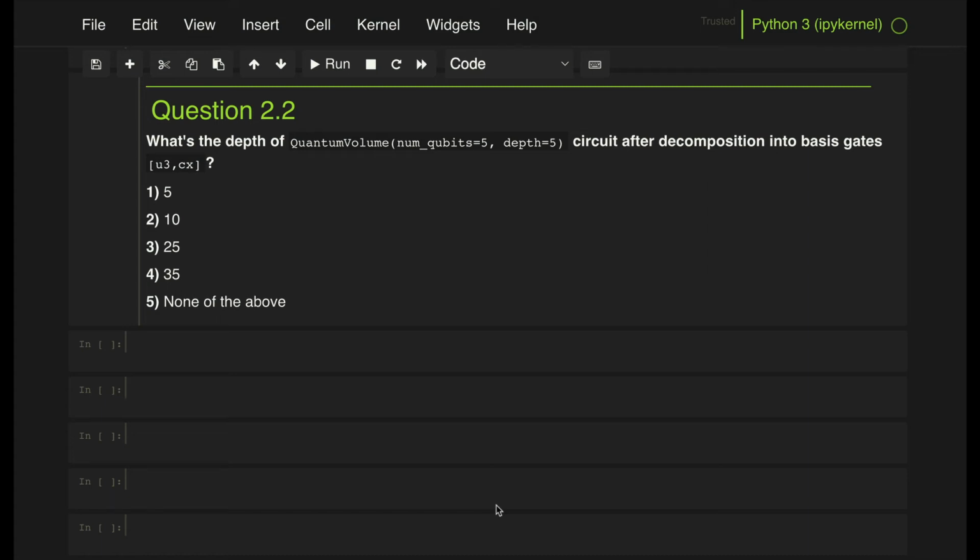All right, now let's take a look at question 2.2, which asks, what's the depth of a quantum volume circuit of 5 qubits and a depth of 5 after decomposition into the basis gates U3, CX?